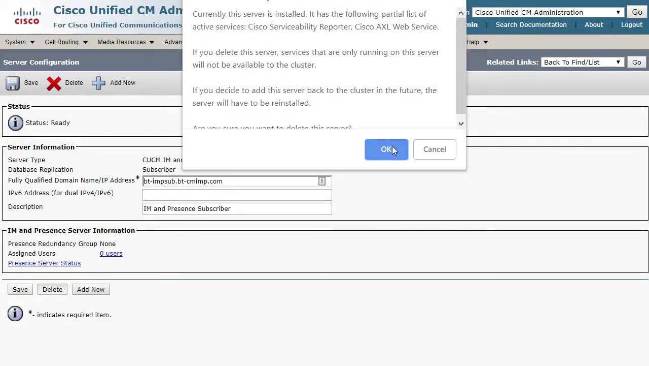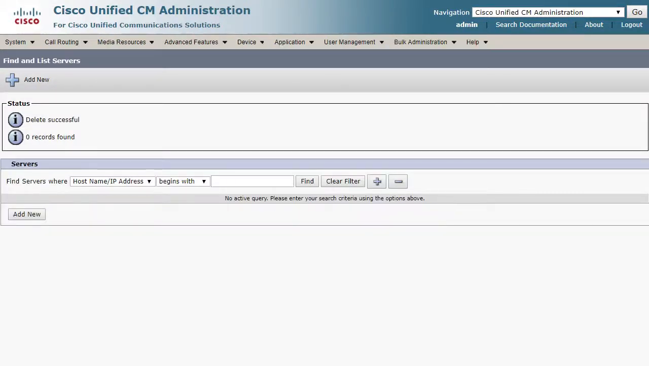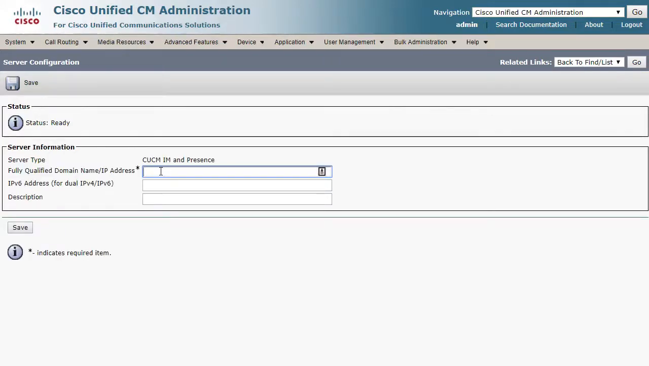This removes the PKID database entry from the network cluster and will allow us to create a new node with a regenerated PKID that will not conflict with the old node in the cluster. Now just click Add New from the server list page and step through the creation of a CUCM IM and Presence node. You can use the same fully qualified domain name and IP address as the old subscriber node. The only thing that matters to the CUCM database is the newly created PKID.